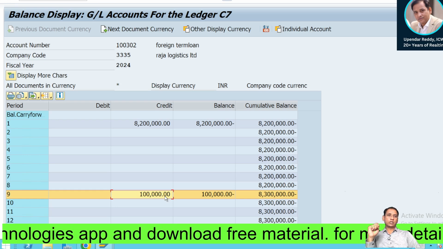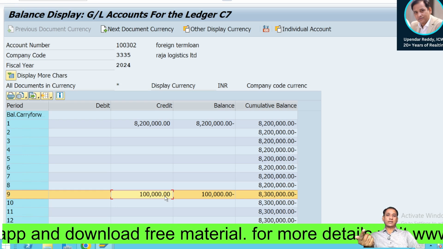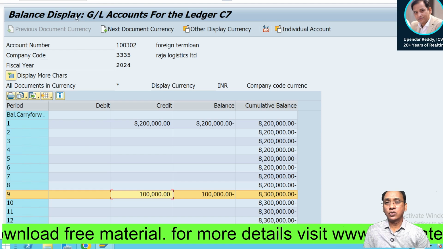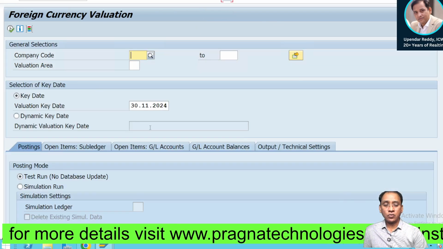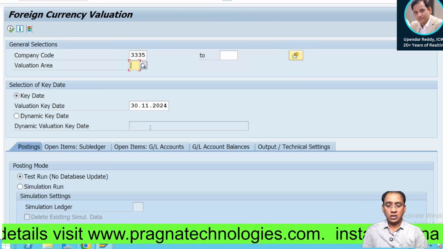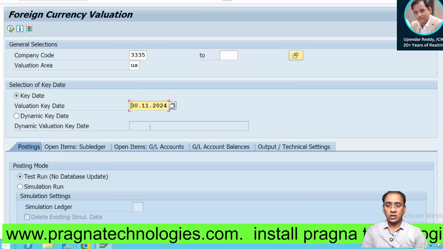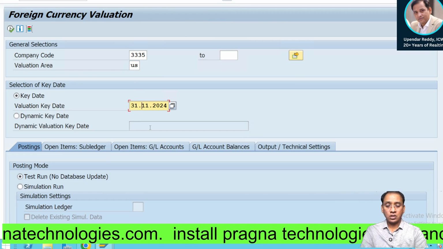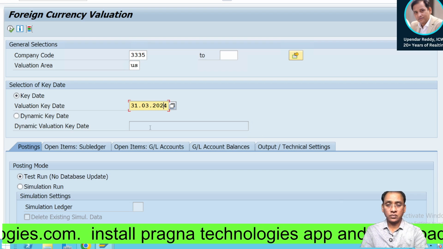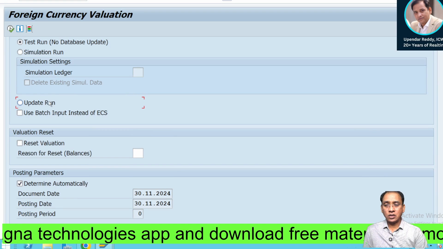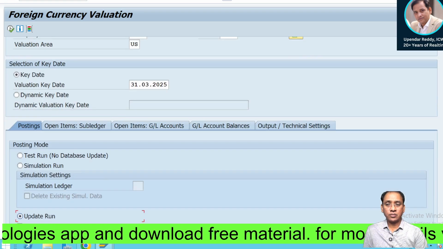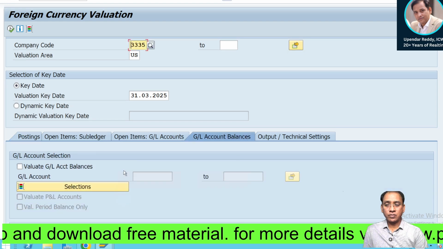This is the simulation ledger. So when you are doing the final revaluation, what happens? I will show you. Now we are doing the final revaluation. You know how to do final revaluation; only one line heading is there. Earlier, how we did final revaluation: assume we are doing year ending. This is final revaluation. Select the update run. Go to the GL account balances.